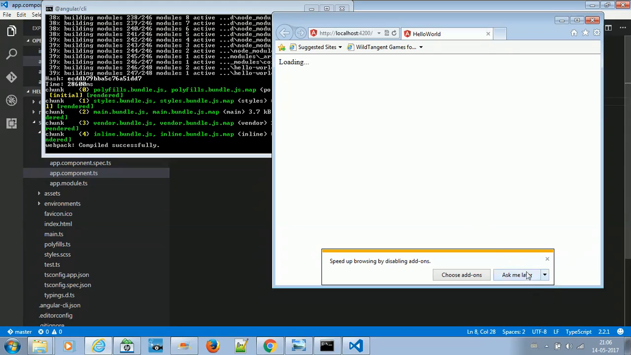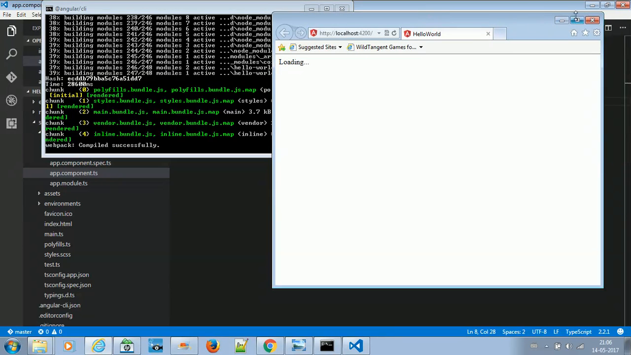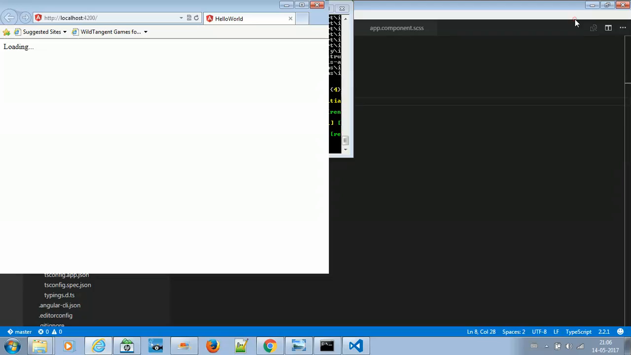Okay, so this is saying that it compiled successfully, and after that you see that it says Webpack compiled successfully. Webpack is actually the build tool that is used to build this Angular app. Now when we come over, we see the text loading is coming, which is still not correct, because it should say app works. So let us see what is the issue over here.